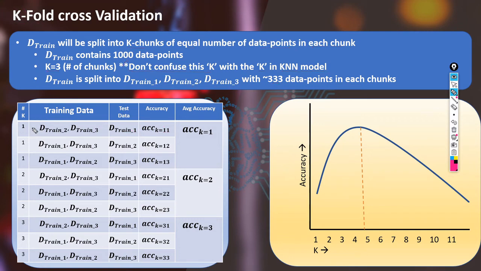Again I'm repeating what you are doing. You are choosing the k value first as 1, then training with different combinations. First you train with D-train 2 and 3 and validate with D-train 1, and you get one accuracy for this validation data. Again you try a different combination, D-train 1 and 3 validating with 2, and you get another accuracy. Third, D-train 1 and 2 validating with 3, another accuracy. So you are done with all the combinations of training chunks and validation chunks, and you get 3 accuracies.